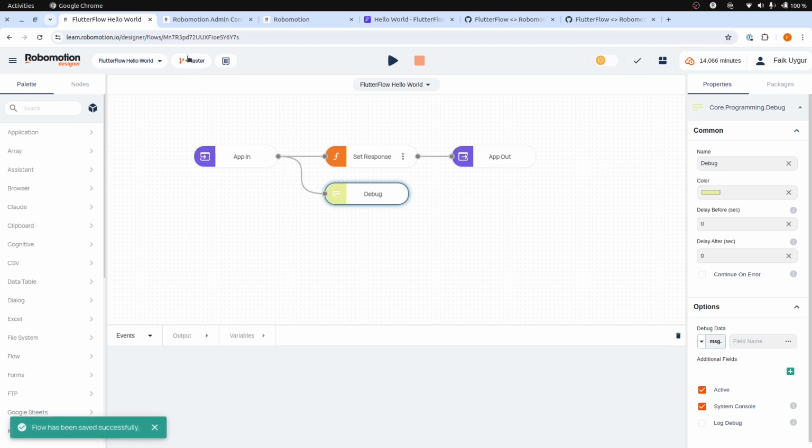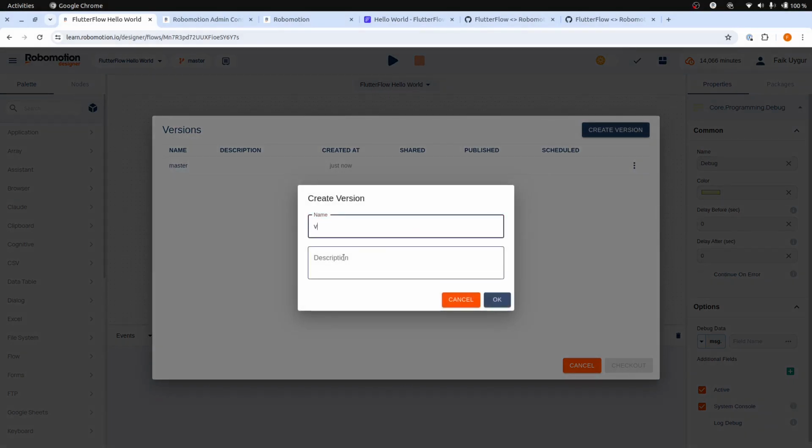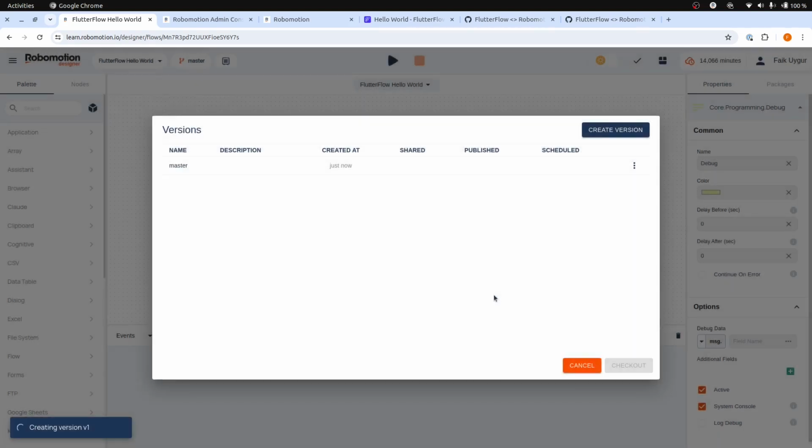Now, we will save the flow and then create a new version. Let's call it initial version. Then publish the flow to make it available in the admin console.